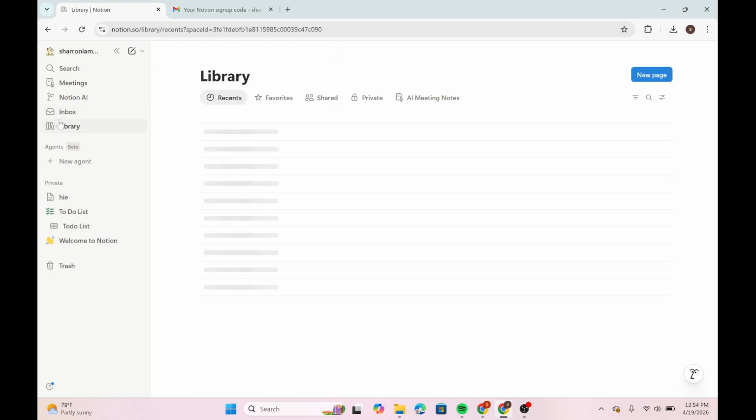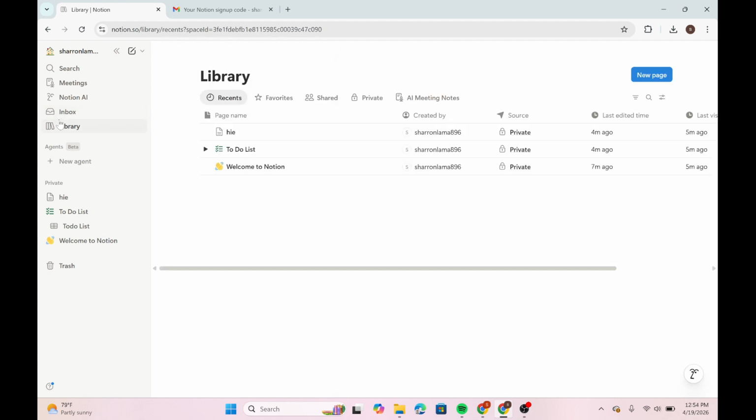Under this is the library. This icon represents a collection of saved resources, templates, or pages. In some versions of Notion, it appears when you use shared templates or content hubs. It helps you access saved templates, store references, materials, and organize reusable content. For example, you might keep study templates, project formats, and notes you use often, and it works as a digital bookshelf where everything important is stored neatly.